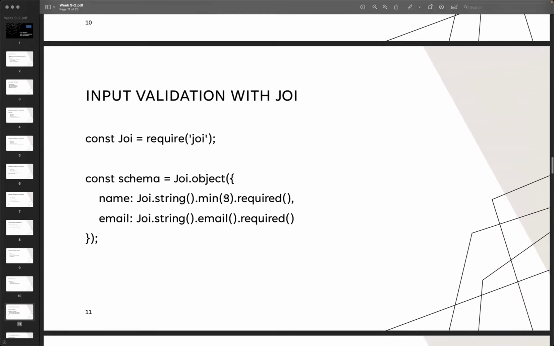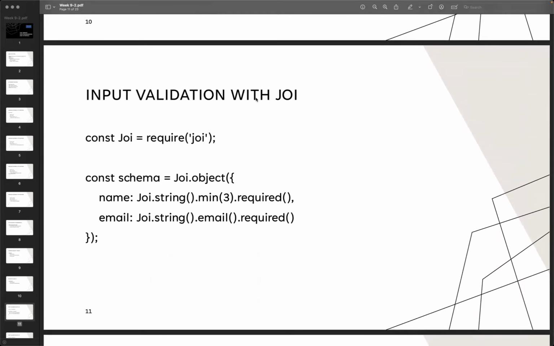Here we introduce the library, the package we are going to use, which is Joi. Joi helps us to validate the input.